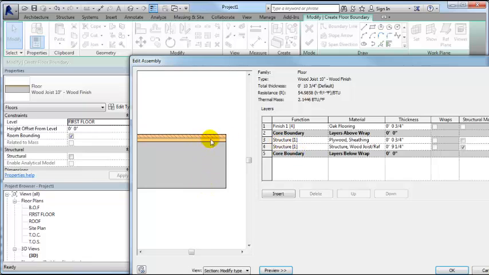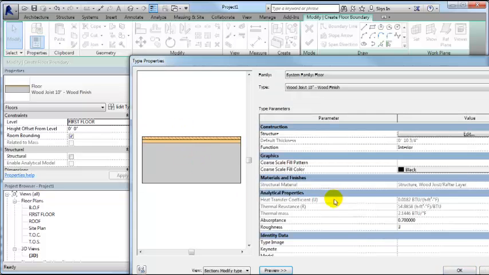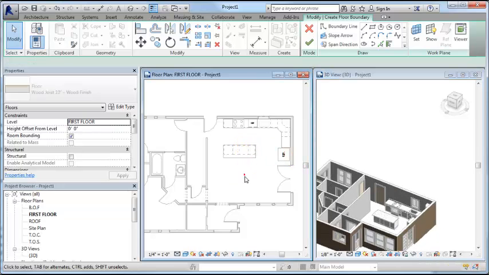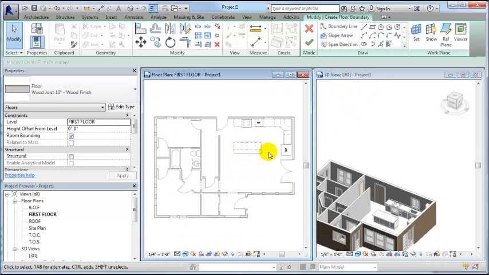This orangey yellow layer here that doesn't have a pattern in it is also part of the structure layer, and then this is our plywood sheathing 3/4 of an inch, and then in addition to that we've got our oak flooring on the top that does have a pattern, and that's 3/4 of an inch. So I'm going to use this pre-made floor system, but we are going to end up making some changes to this as we work through the model, but it's going to work fine for now.